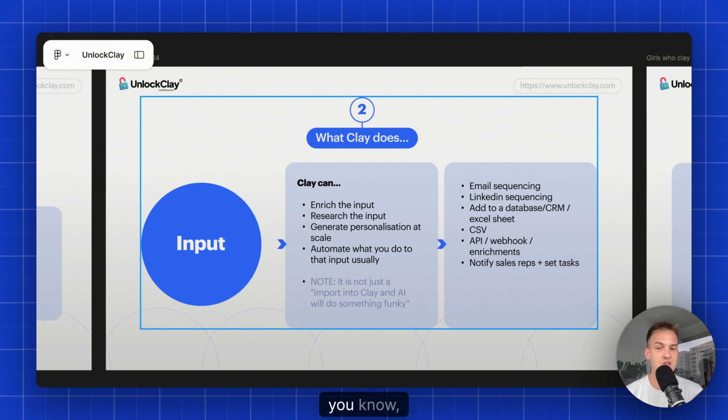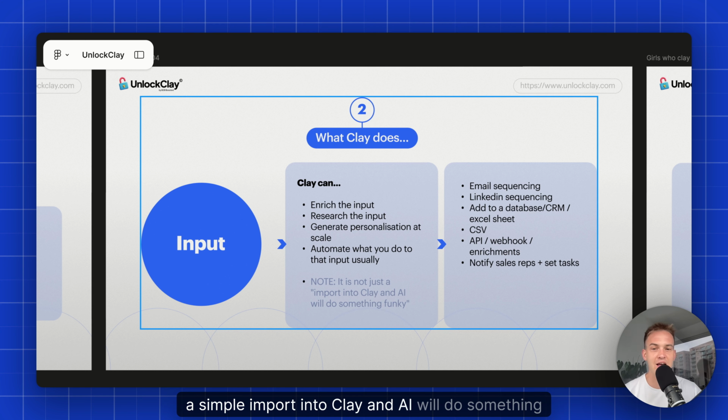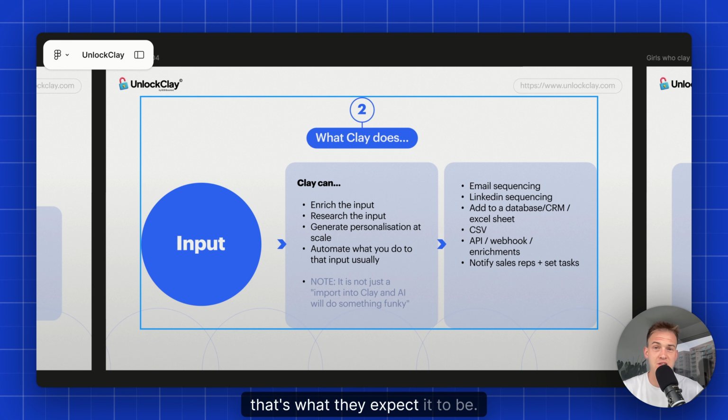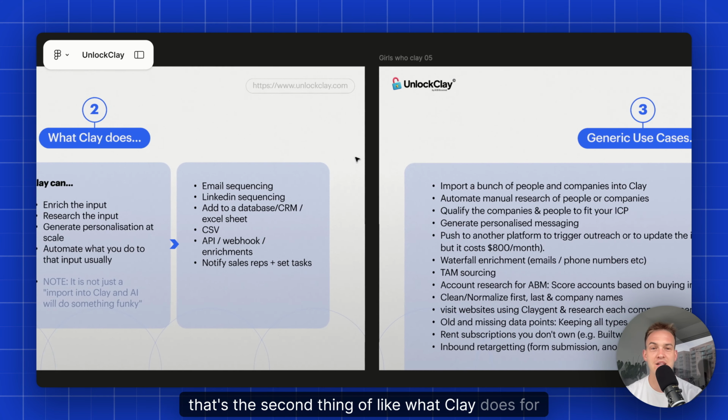It's not just a simple import into Clay and AI will do something funky for you kind of situation. Because a lot of the time when I speak to prospects or I speak to students, that's what they expect it to be. They expect it to be like ChatGPT. You just import a file and then it just does all of this stuff to the leads. That's not going to happen, right? So that's the second thing of what Clay does for you.